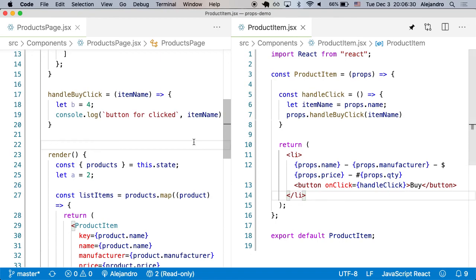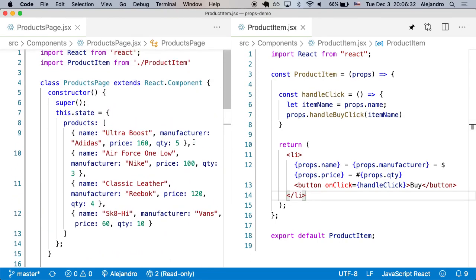Cool. So, to summarize, the way in which you pass information from the parent to the child is through props. The way in which you pass information from the child to the parent is through a function that goes through props from the parent to the child, and then the function carries the information up to the parent.